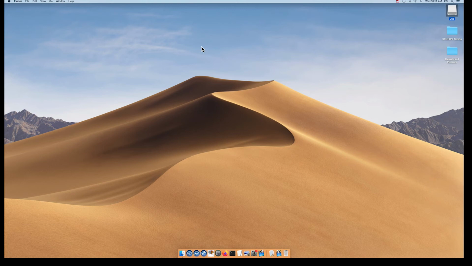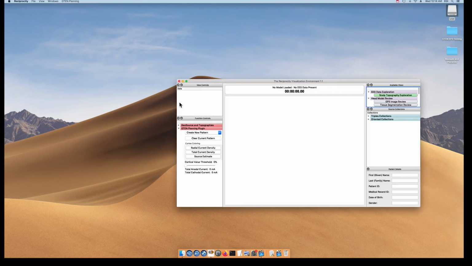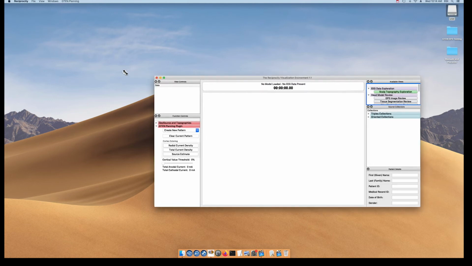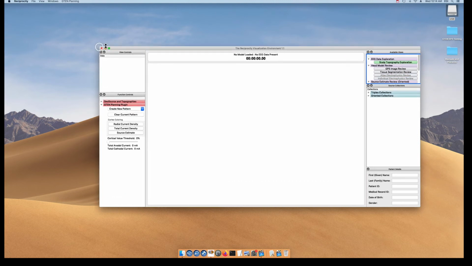So first, let's note that I plugged in a USB drive into the EGI iMac, and I'm going to use this USB drive to transport the resulting file over to the BCI2000 PC. So let's first launch Reciprocity. And Reciprocity is the software that you use to configure the stimulation.